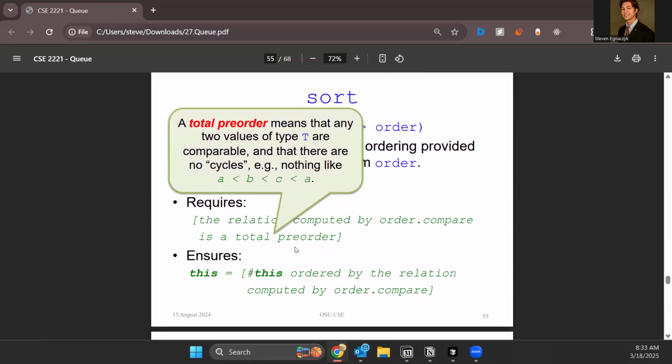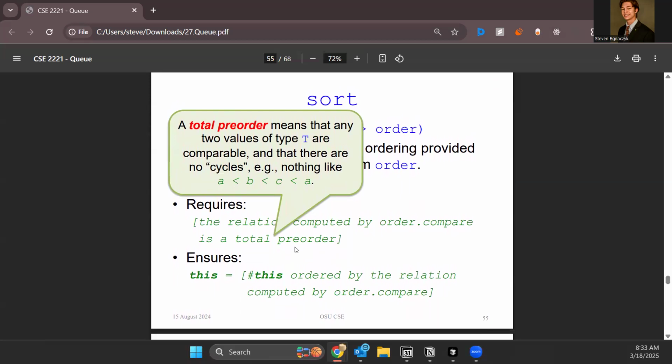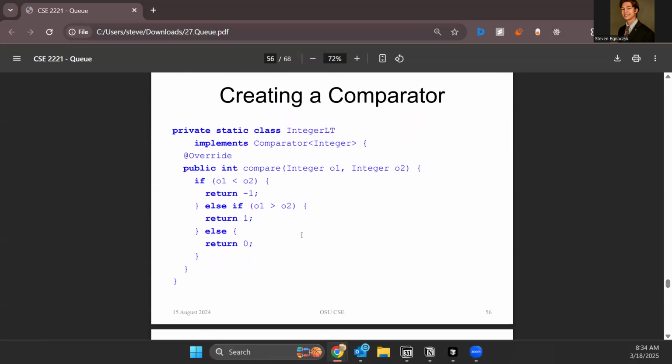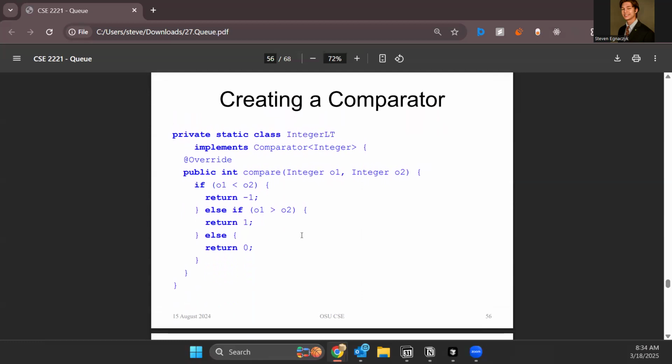The meaning of a total preorder means that for any two values of type T, the generic type, they have to be comparable and there are no cycles. So A cannot be less than B, which is less than C, which is less than A. Here's an example of a comparator. It's essentially just an integer comparator, which returns -1 if O1 is less than O2, 1 if O1 is greater than O2, and then 0 otherwise.